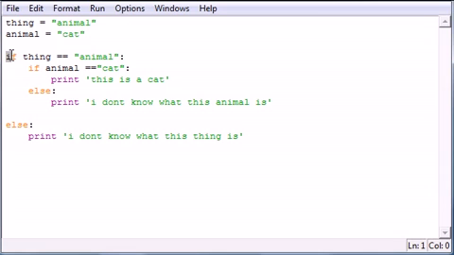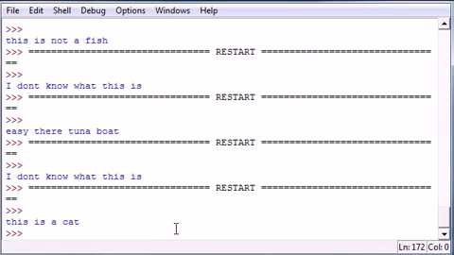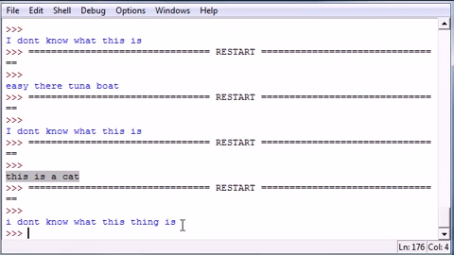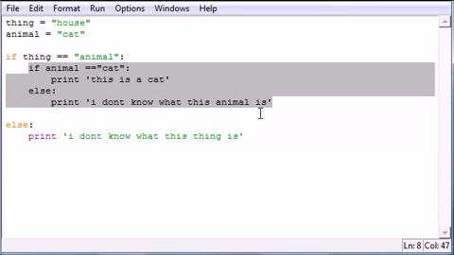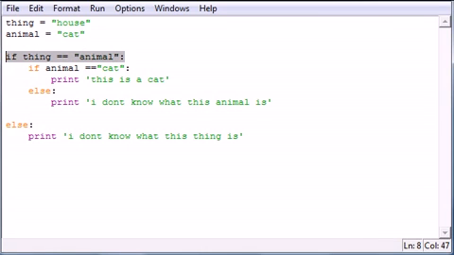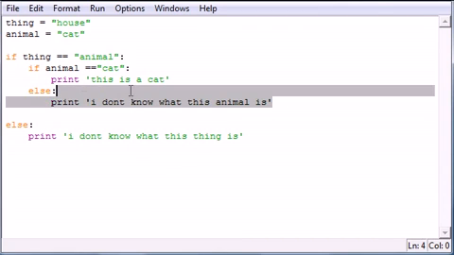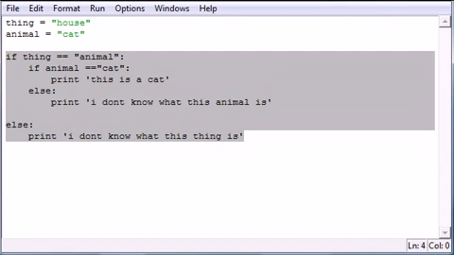The first thing it did is test this if right here. If this wasn't an animal, it would go right down here. So let's just change that. Thing equals house. Let me show you guys what would happen. I don't know what this thing is. Even though this is a cat, this code never gets ran if this main outside if condition is false. So again, that is the basics of how you can put one decision, which is this, in a bigger decision, which is this.